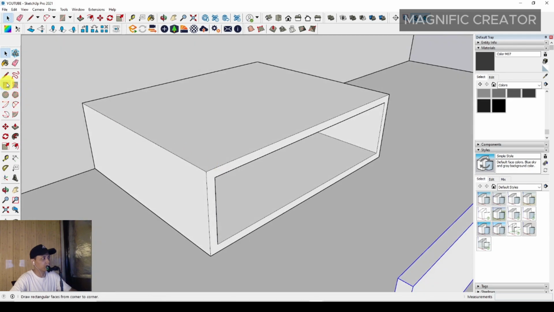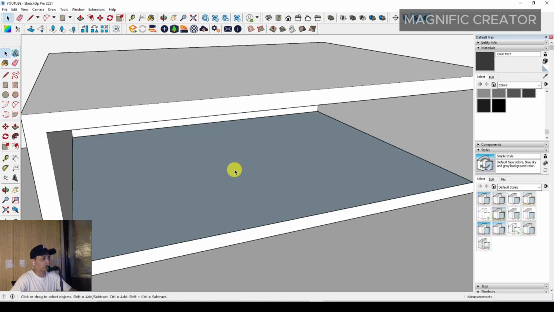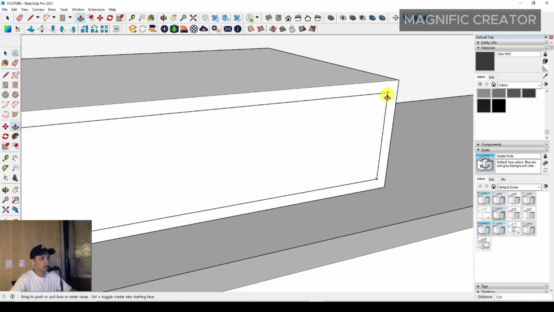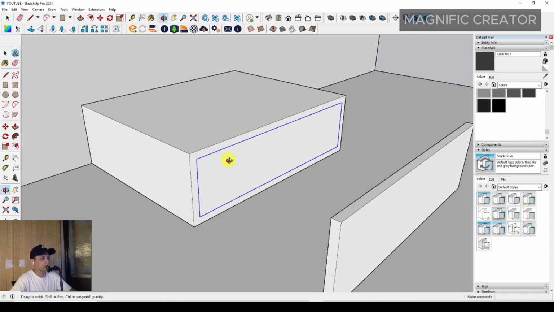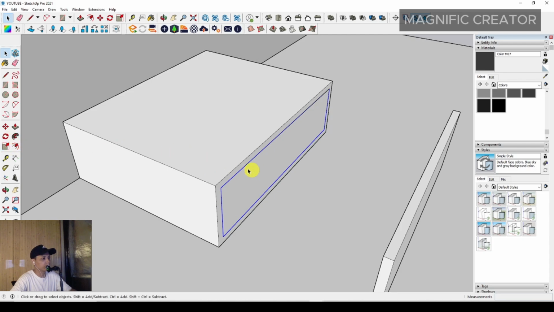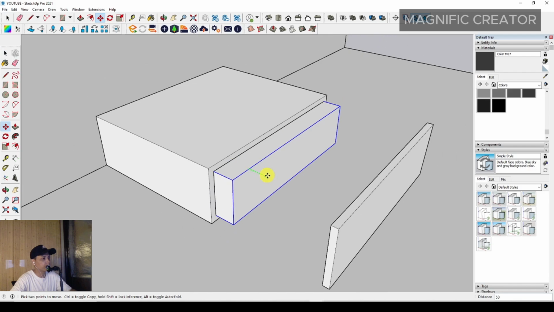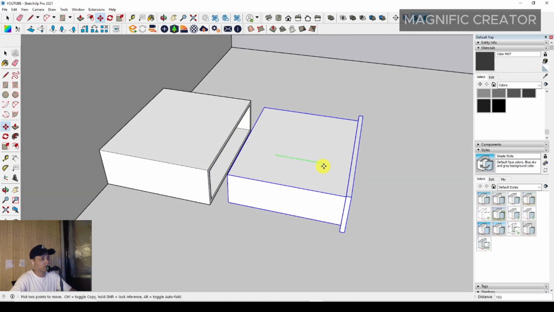Then we can make a rectangle right here, and then we can push it up until it fills the drawer. Then we have to move it, and position it on the drawer.